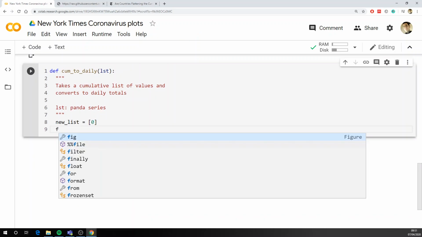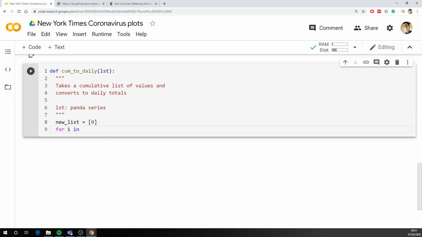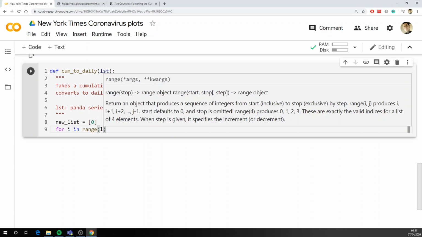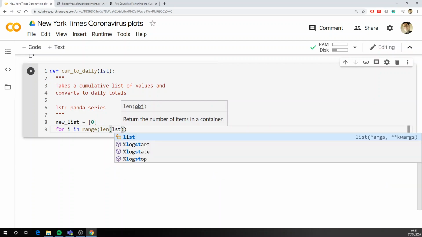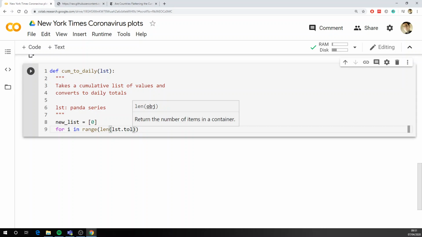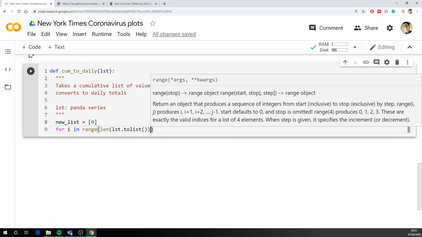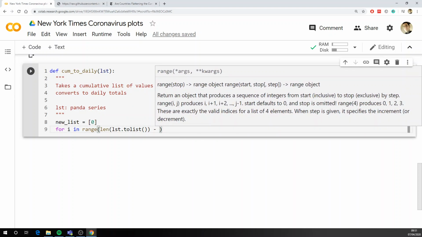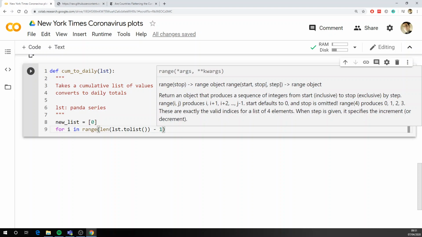So I'm going to start a for loop here, for i in the range, and I want it to go through all of the values in the list, almost. So it'll be the length of lst, and I need to convert that to a list first. So I'm basically converting a pandas data series here to a list. That should give me the length of that list, which at the moment is about 74, I think. But I don't want to start at value 0. I'm going to start at value 1 in that list.